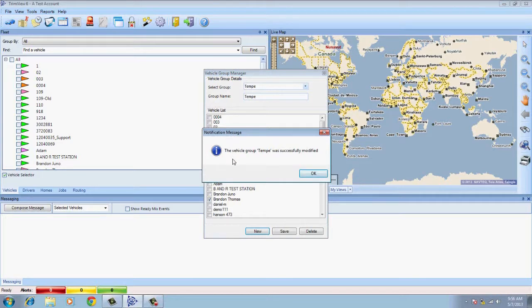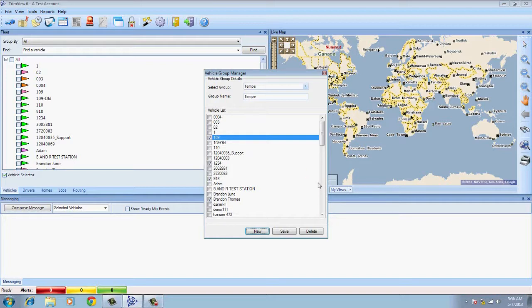And we're going to get this notification message. The vehicle group template was successfully modified. We'll hit OK with that.